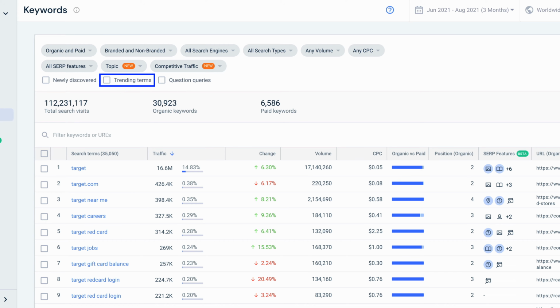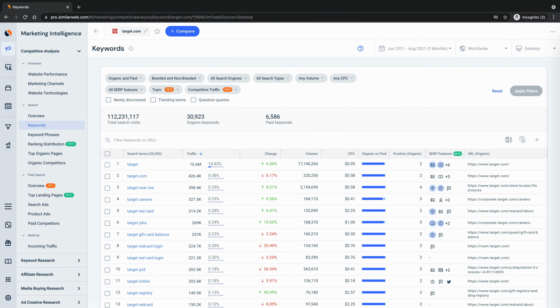Trending terms, those with significant rise in traffic, over 50% in the last month. And question queries, keywords starting with who, what, when, where, why. And the last type of filter allows you to even include or exclude terms within the keywords or their associated URL. So let's say you owned a baby clothing and accessory e-commerce store. You could focus on keywords containing the word baby, just type it in and choose include keywords containing.